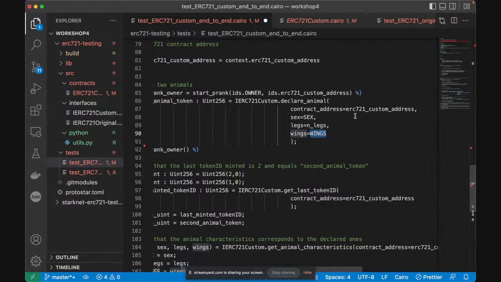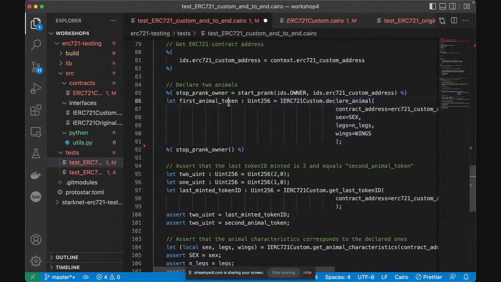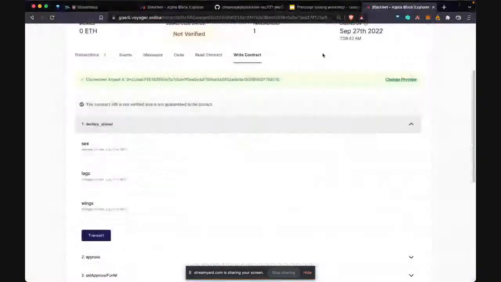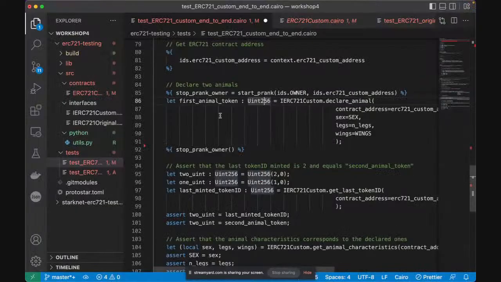And also, and this is the most important part, we are telling it that the address of the deployed contract that has this function, the declare animal function, is the ERC721 custom address. Then we are going to be storing, because you didn't see that before, but whenever we declare an animal, it will return a token ID for this animal. So this is animal number 1, number 2, number 3. Coming back to our code, we'll be storing this animal token inside this first animal token variable.